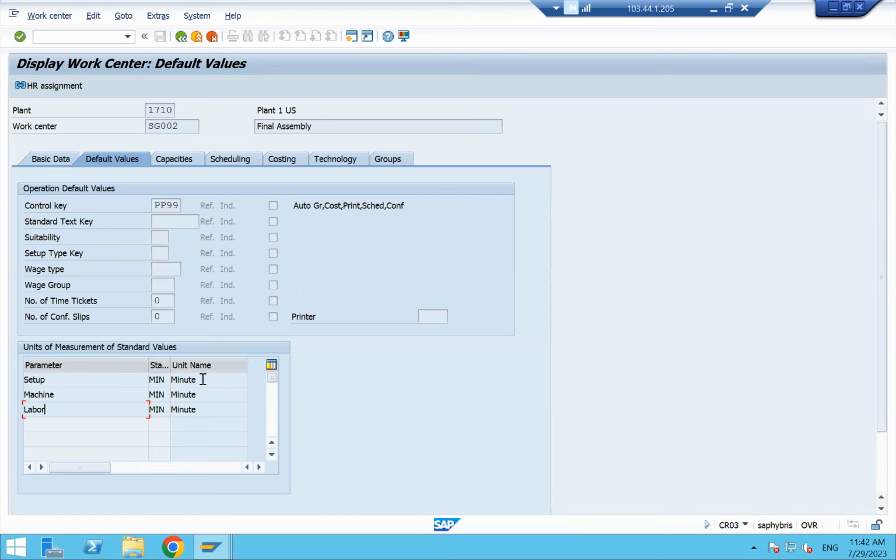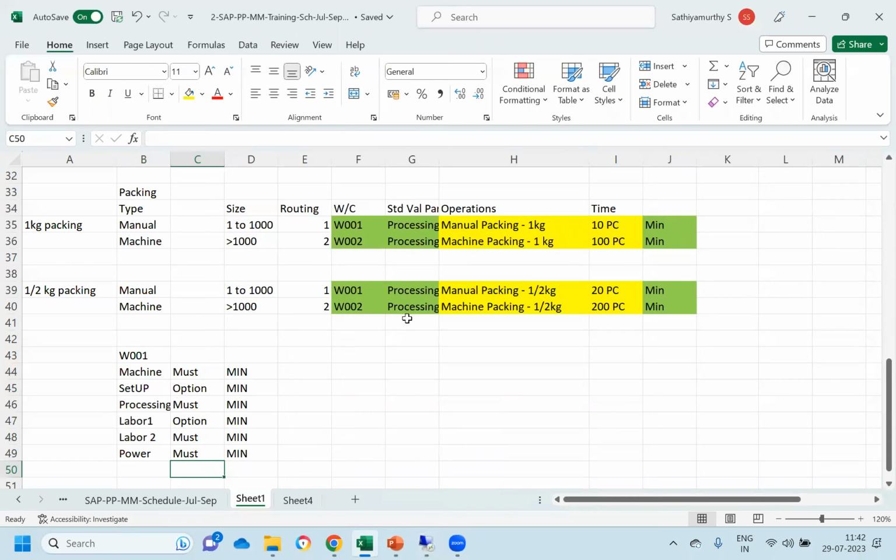Why am I defining it in the work center? Because the costing team wants to capture the cost at this relevant point. Or maybe in your production itself, you want to monitor some of the key performance indicators, because these are the things which are going to decide my capacity.